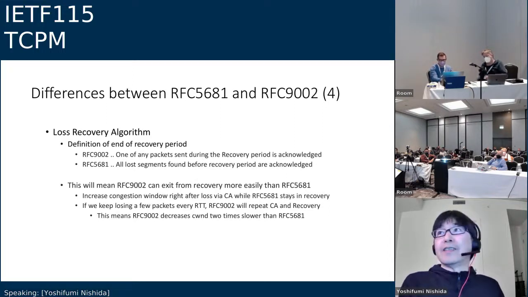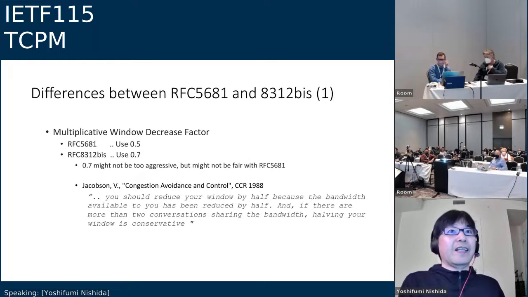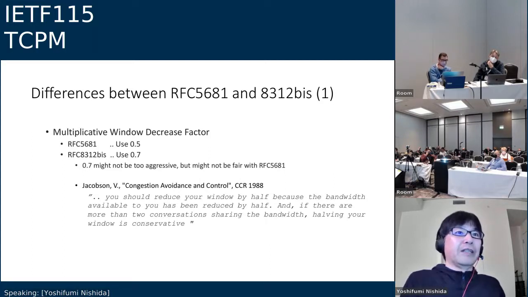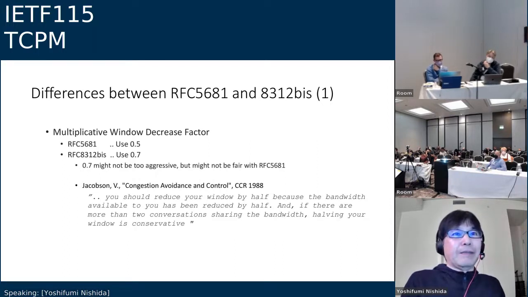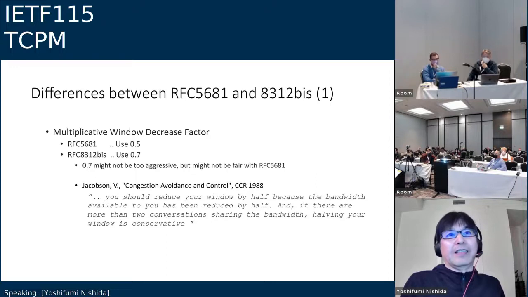Okay, moving on to the next slide, please. There are some differences between Reno and the CUBIC draft. The big difference is the multiplicative window decrease factor. 5681 uses 0.5, while the CUBIC draft uses 0.7. 0.7 might not be too aggressive, but might not be very fair with 5681. Okay, moving on to the next one.